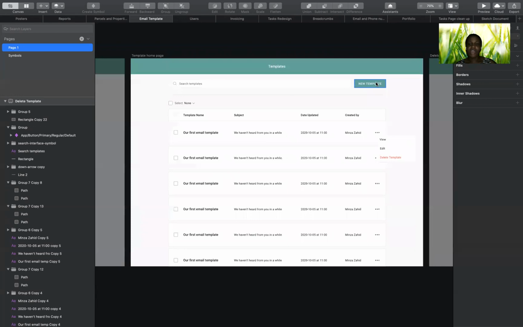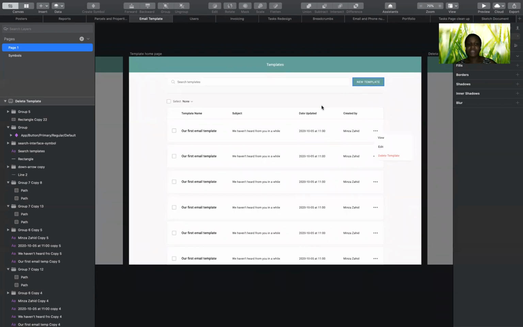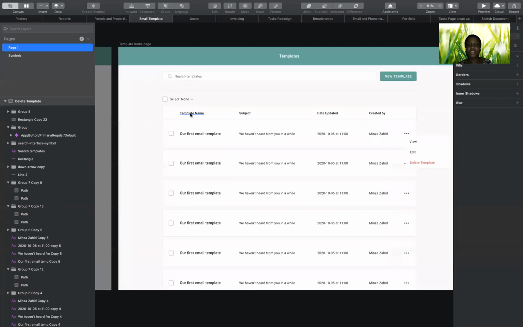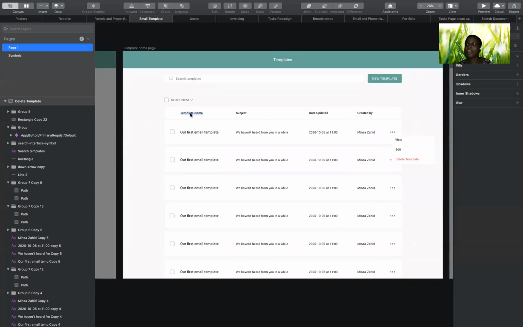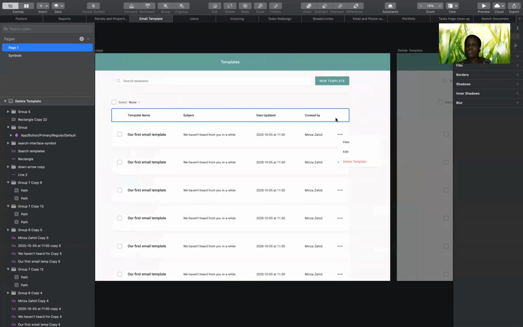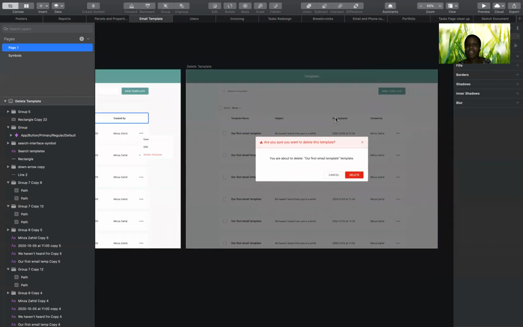So here you can create a new template, and you can see all the templates created. You can view a template, you can edit a template, and then you can delete a template. You can also see the details pertaining to that particular template here: the template name, the subject of the template, the date updated, and who it was created by. And then you can click delete a template.